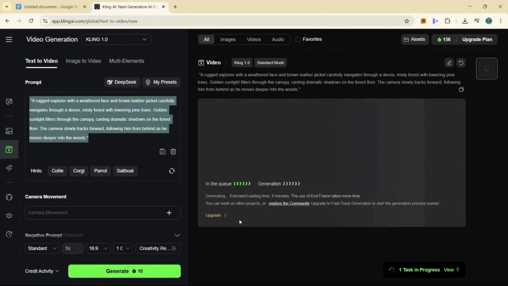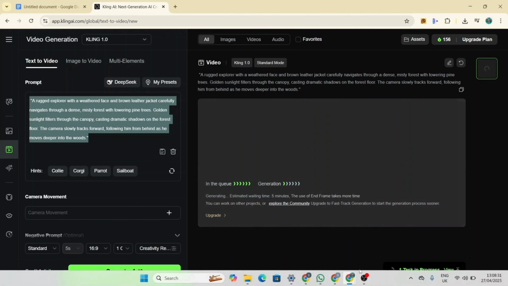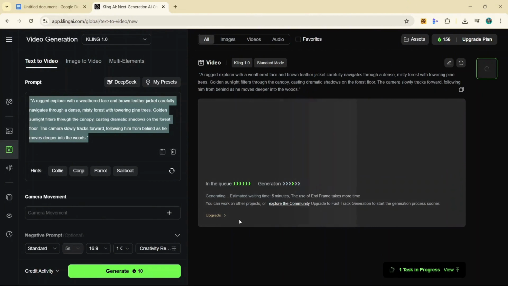If you want to create a scene with a man walking through a forest, instead try something like this. A rugged explorer with a weathered face and brown leather jacket carefully navigates through a dense, misty forest with towering pine trees. Golden sunlight filters through the canopy, casting dramatic shadows on the forest floor. The camera slowly tracks forward, following him from behind as he moves deeper into the woods.